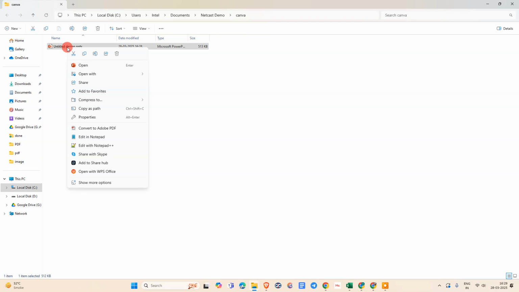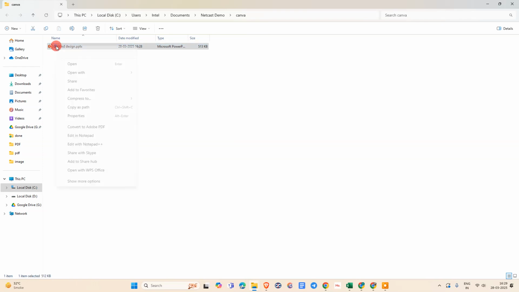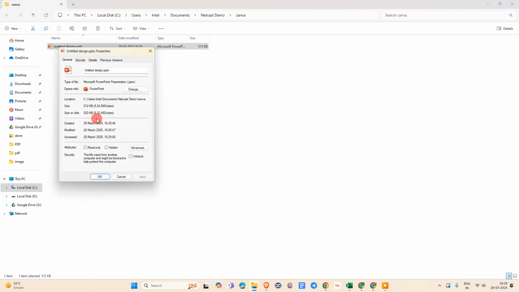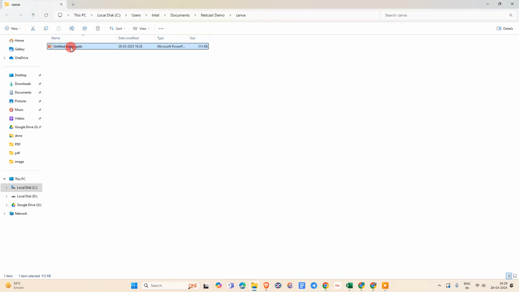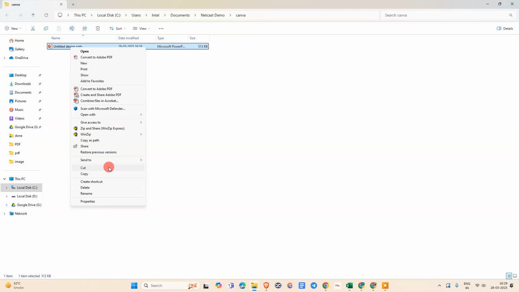Before that, you need to connect your USB drive or flash drive to your computer or laptop. After that, just select that file, right click on it. Sorry, don't go to Properties. Right click on it and go to Show more options, and here you can see the option Send to. Select this and you can see your flash drive here if you connected it. Just select that flash drive, then the file will be copied to the selected drive.